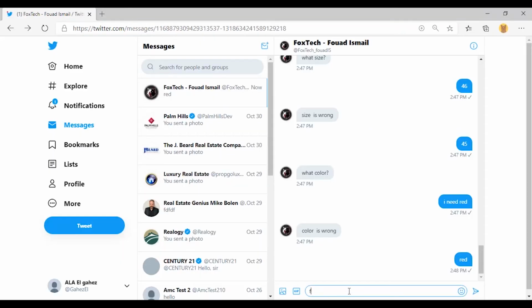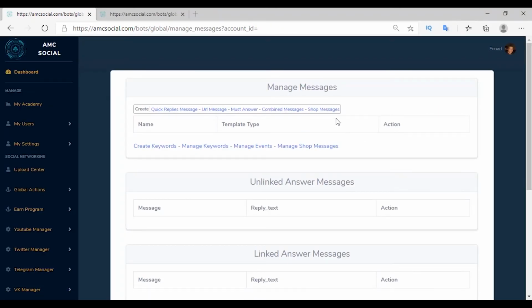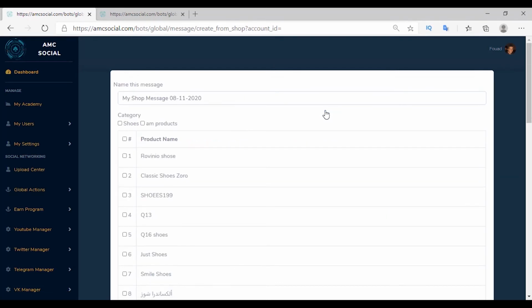Open Twitter, send any message. You will be answered with a group of messages that we have set. Shop message. Shop message is a message for a product in your store. With this message, the customer can go to the store to complete his order without any effort from you. First, the name of the message is My Shop Message 1 and choose this product. It's also possible to select a specific category or all products.